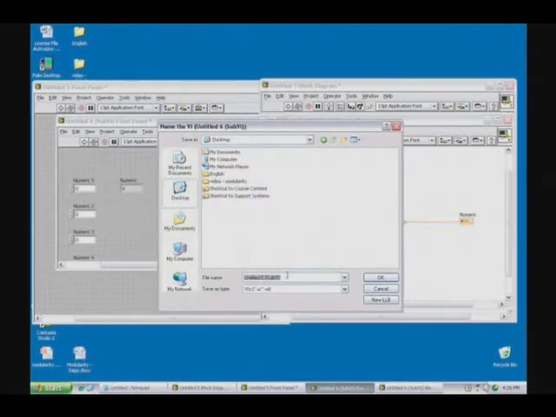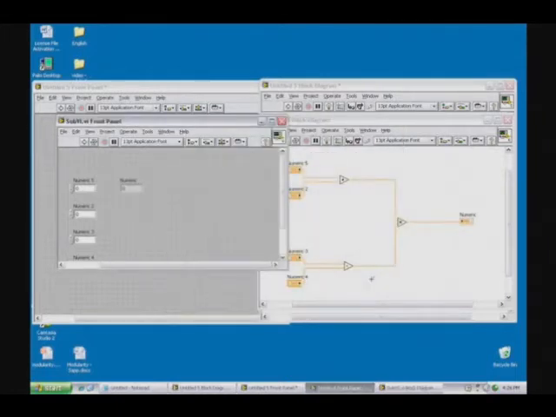Now let's save this SubVI. From the File menu, select Save. Find a directory and type a name in under File Name and click OK.